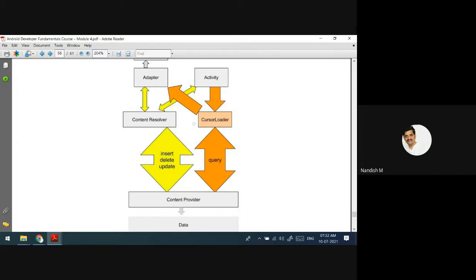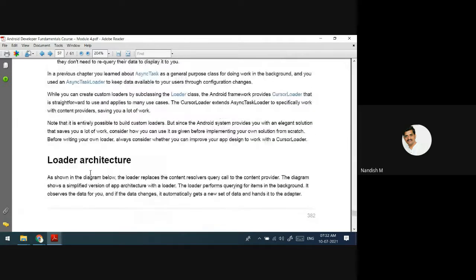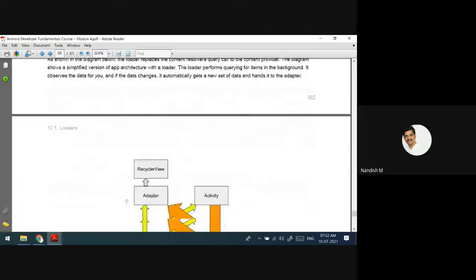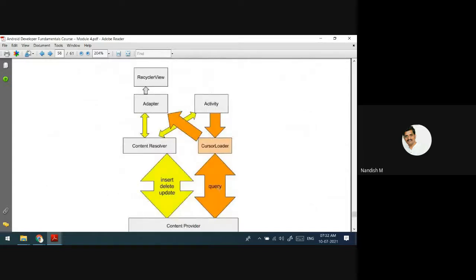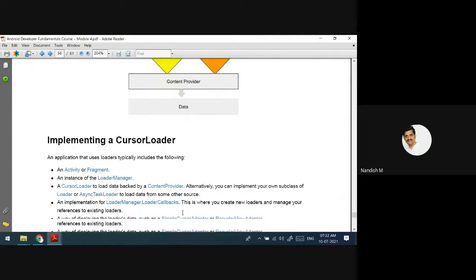If you compare, this is faster. Compared to the content resolver, the cursor loader is faster. The cursor loader is a class that is going to query the content provider, and the content provider will get you the data.